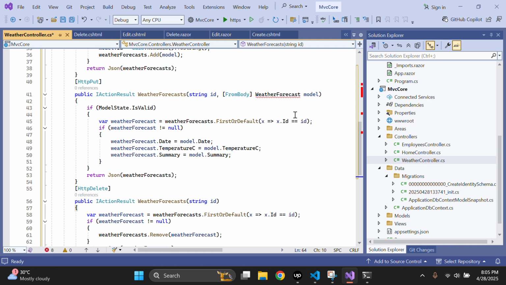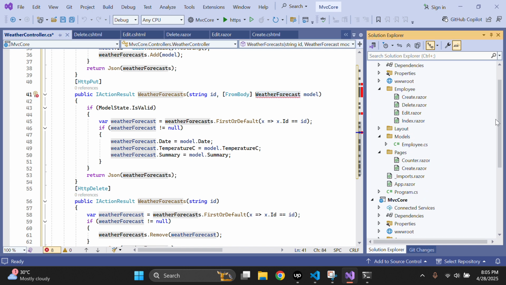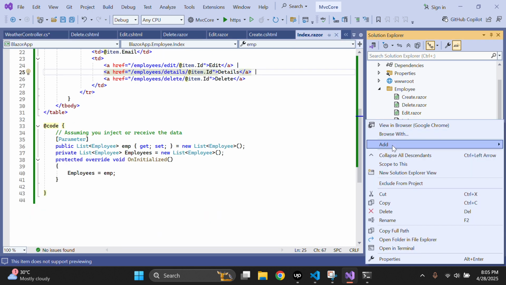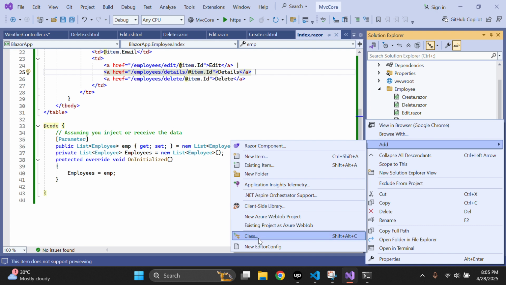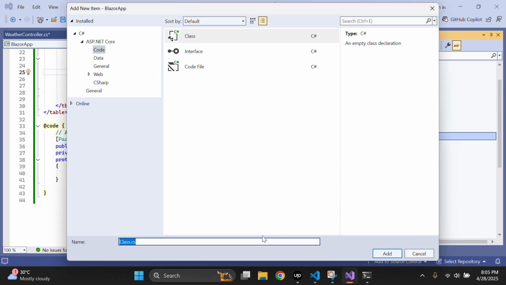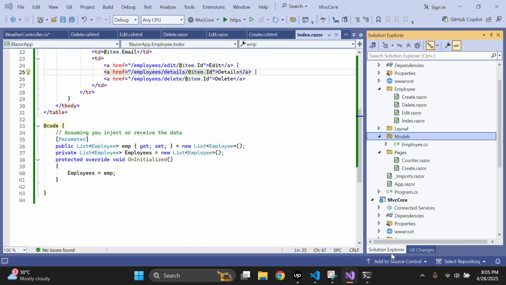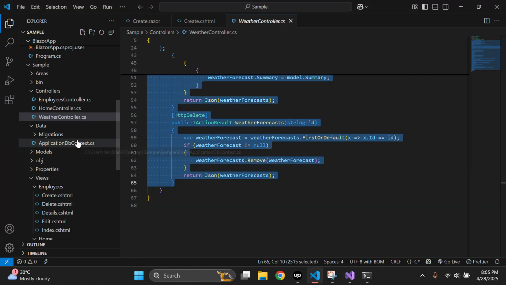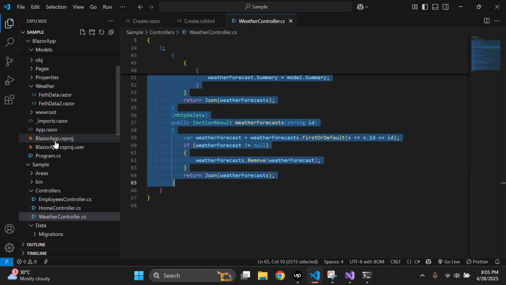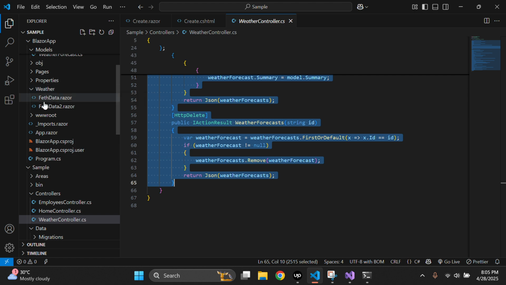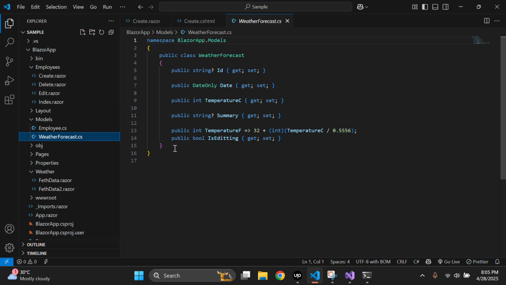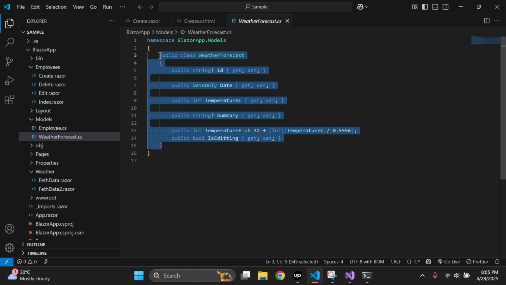This is just a CRUD operation. First I need to create a class. Class should be here. WeatherForecast, and here let's copy the models. I copy this one entirely.